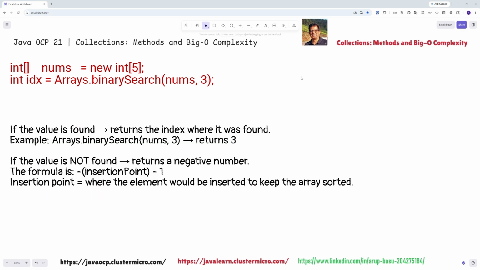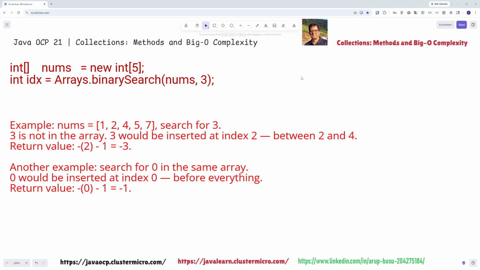And if the value is not found, it returns a negative value, but not simply -1. The formula is -(insertion point) - 1, where the insertion point is the index at which the value would be inserted to keep the array sorted. For example, if nums is 1, 2, 4, 5, 7 and you search for 3, but 3 is not in the array, 3 would be inserted at index 2 between 2 and 4, and the return value would be -2 - 1, equal to -3.